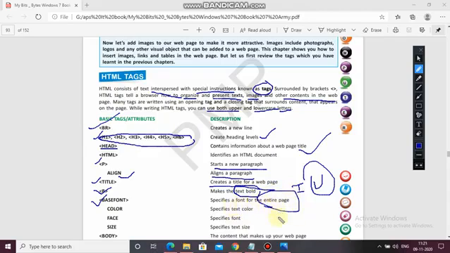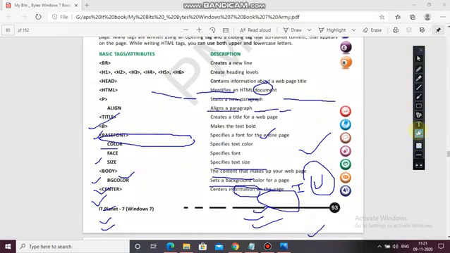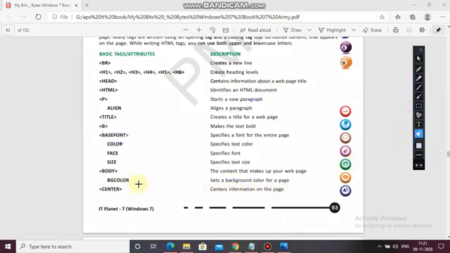It creates a font for the entire page, not for the text. Color, the text color. Face specifies font. Size specifies text size. Then body, the content that makes our web page. BG color sets the background color of a page, and center means centers information on the page. Whatever the information is given, it brings it to the center of the page.